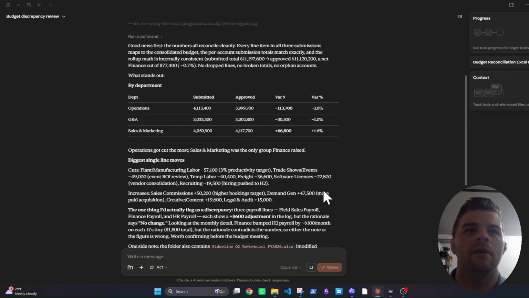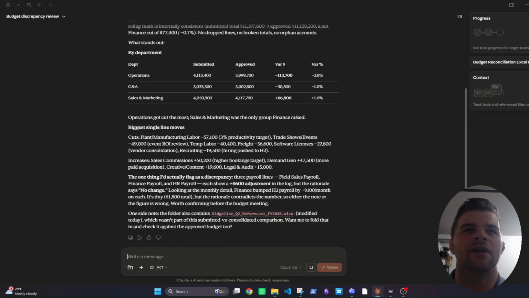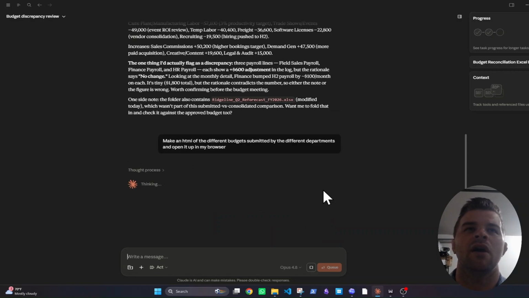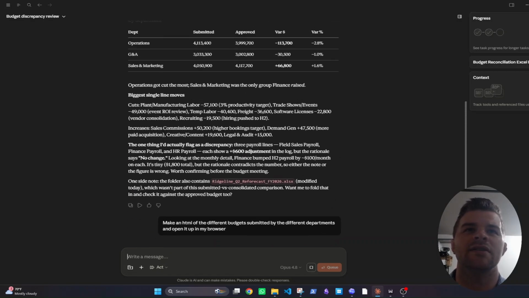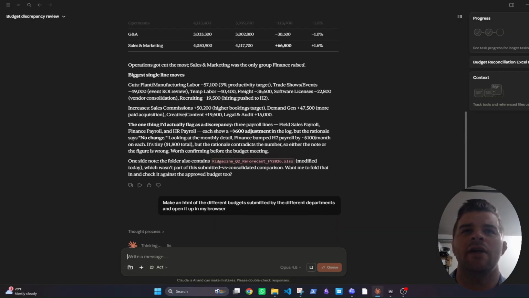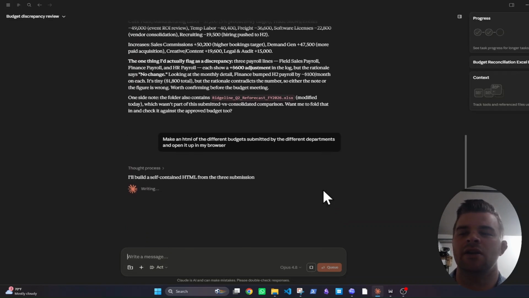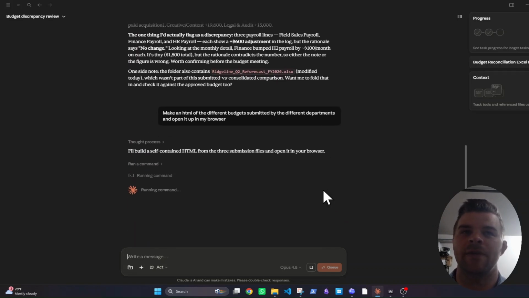Biggest member single line. So it did pull some interesting stuff out there, with cuts and things like that, increase sales commission. Yeah, I pulled some interesting things out. And the nice thing about these tools is they can do those things for you very quickly, as opposed to having to scan through the different documents. It's very good at reconciling things and pointing out differences.